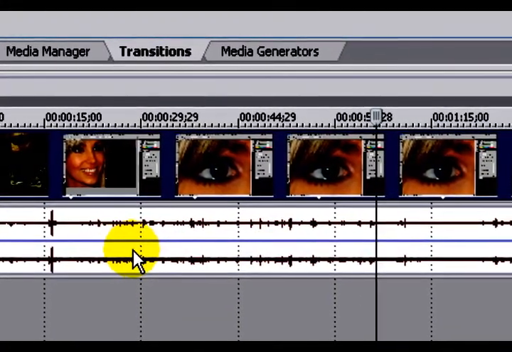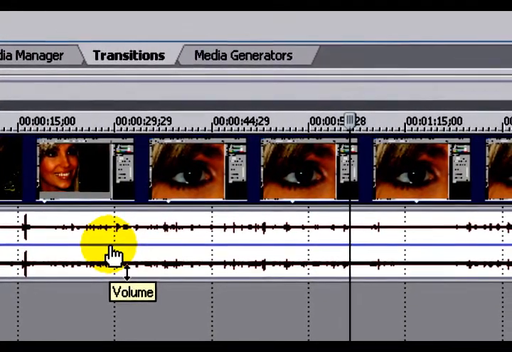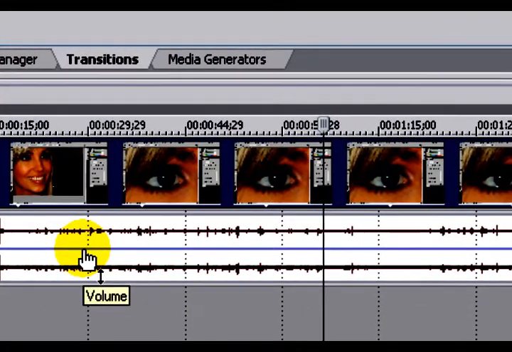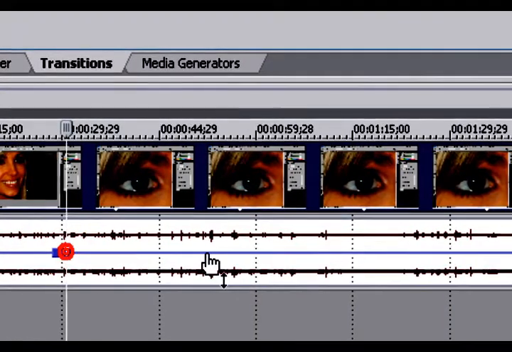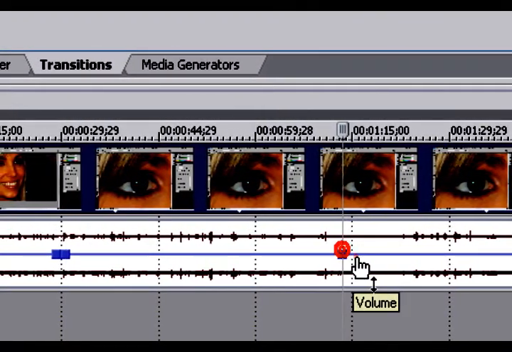and this is the volume. And if you want the volume to go up or down, if you want just one part of it, you want to double click like that, double click, and then you go to wherever, and then you double click, double click.